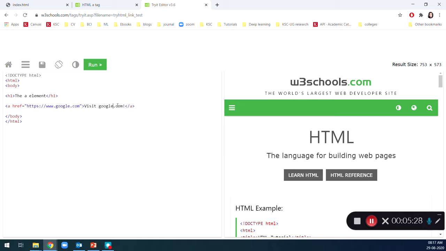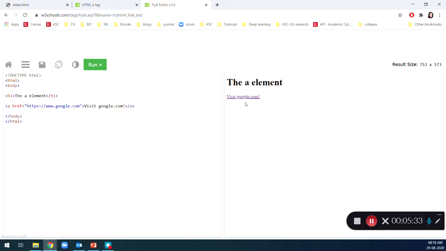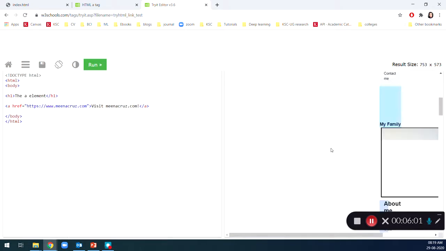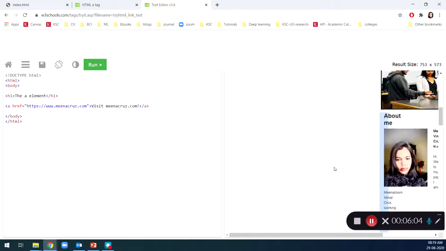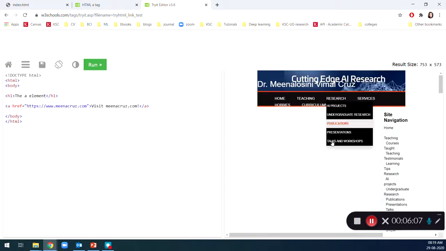So when you click on this visit google.com link, it provides you the link. When you click on this, some web pages will refuse to connect due to security reasons, but I will provide my web page, neenacruz.com. You can see that at that time I didn't make it mobile friendly, so that's how it looks.